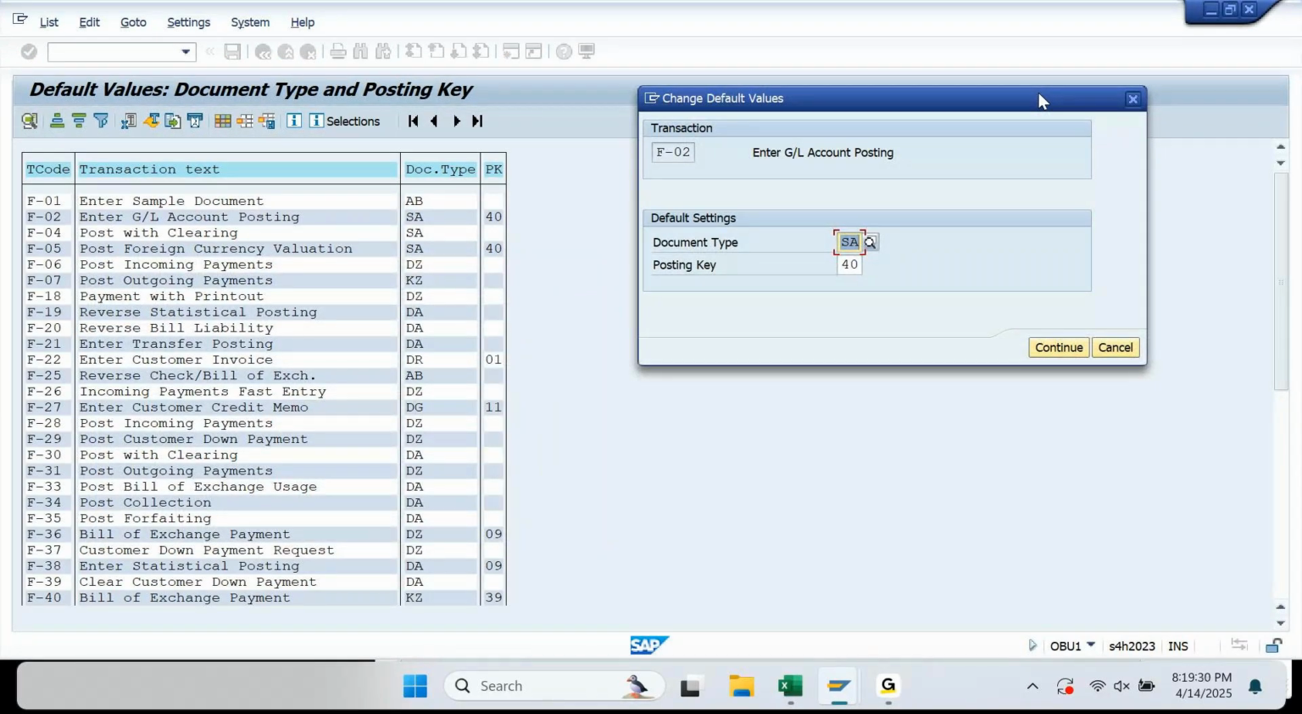Editable. Yes, editable. Correct. I can change it. If I change from SA to any other document type, it will change. If I change posting key from 40 to any other thing, it is applicable. Now by default, everyone's mindset is that when you go to F-02, we use GL posting. For any GL posting, SA will be the type. Similarly, any GL posting, you will start from debit and credit. Debit is 40. This is a standard understanding for everyone, majority, more than 90%. Am I right? Yes.